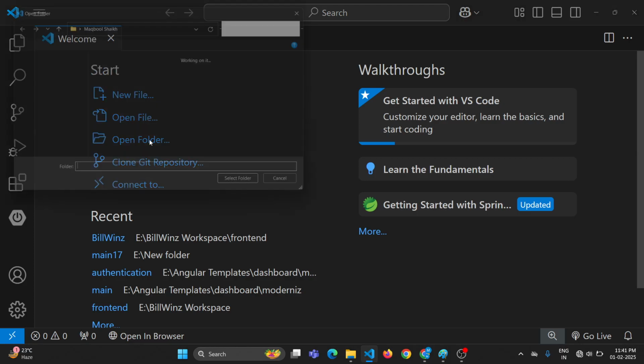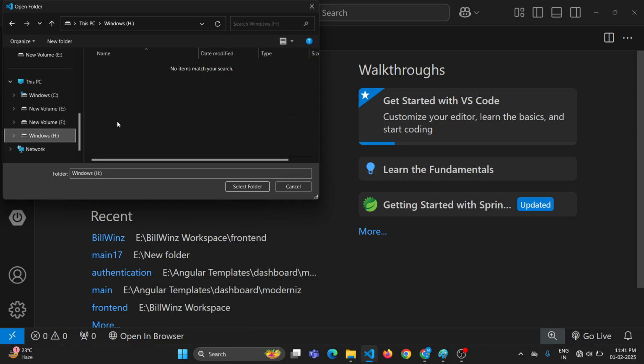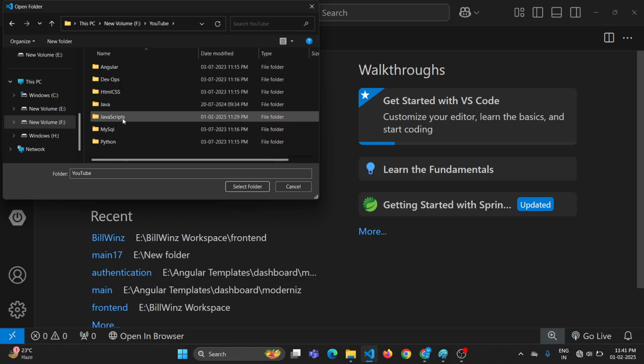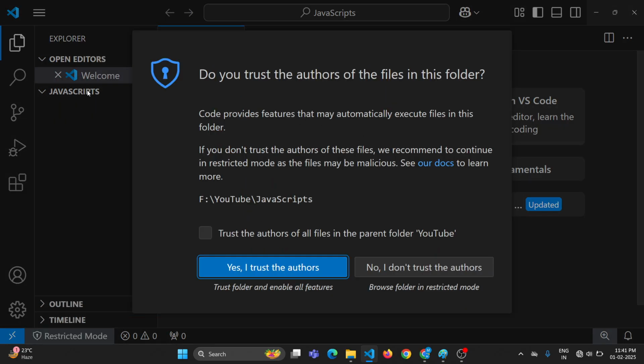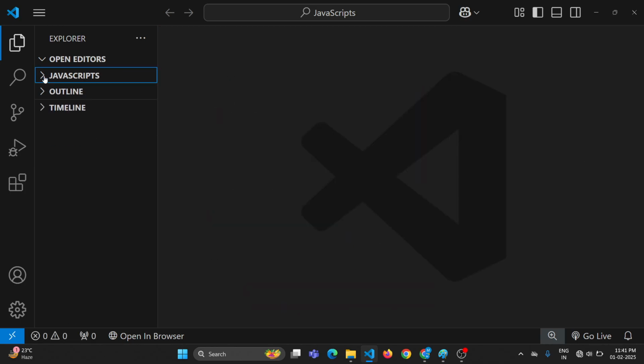Okay, let's open the folder. I have already created a folder in the F drive, in YouTube and JavaScript. I have just opened the JavaScript folder. So this is my folder, basically my workspace, where I will create files one by one and teach you how we can perform and run the programming. So let's create a new file.